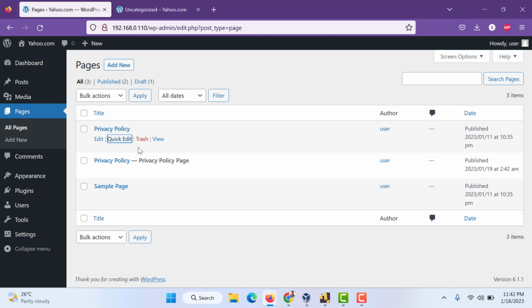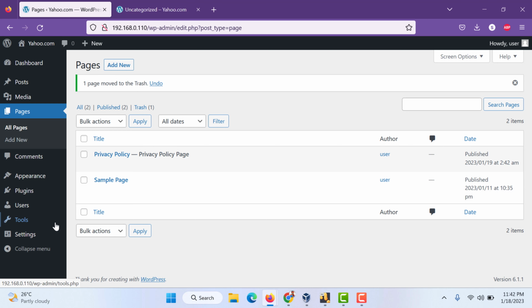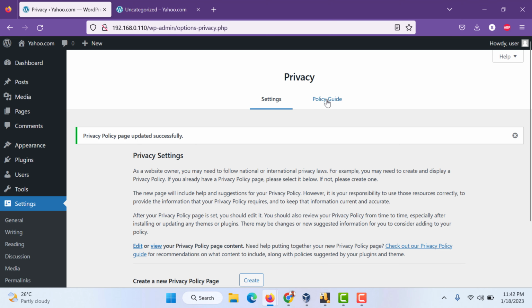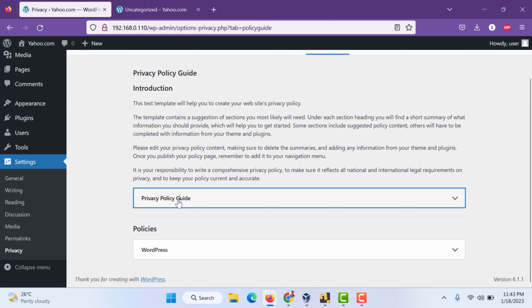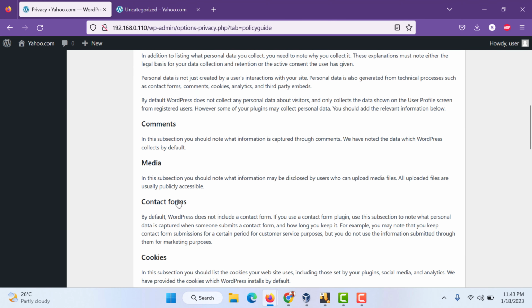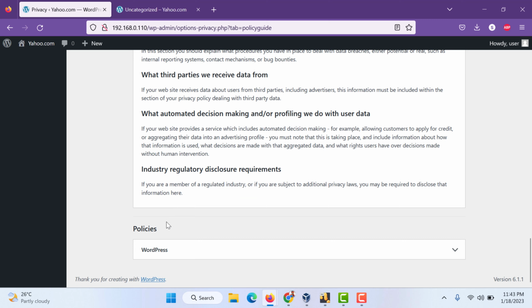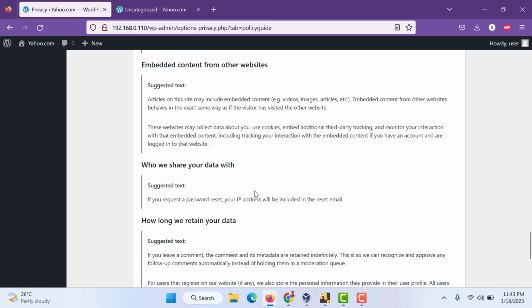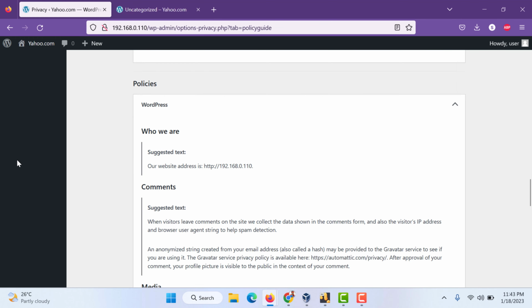Since we do have a privacy page, let's put it to the trash. Now we go back to our privacy. We can see use this page as privacy policy guidelines. You can see how policy, media, comments, and what WordPress wants us to do. You can copy the suggested text, paste it into your own page or create your own page. This is a suggested text. So your website will relate with Google and Microsoft Bing engine, Google search engine, and other search engines.